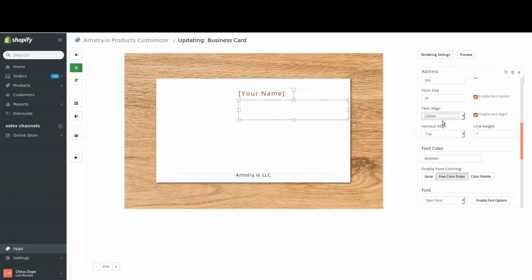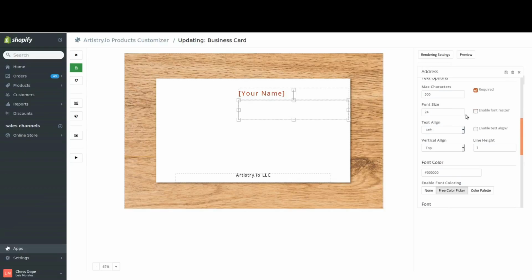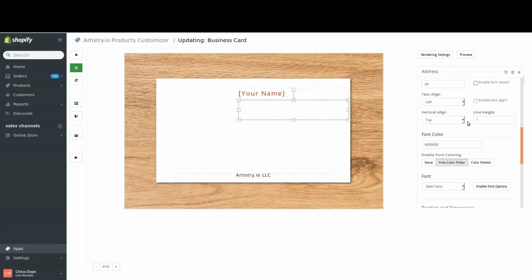Gotta make it left align, and I don't want the customer to align it, so you're gonna disable this part. Actually, I will disable the font resize too. And for vertical align, I'll keep it top, just so it aligns nicely with the element above it.